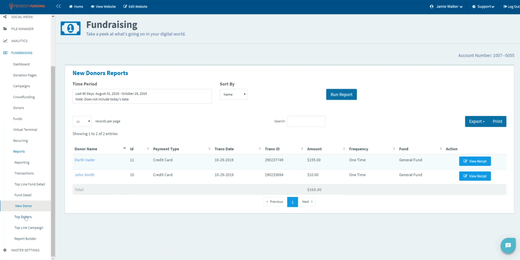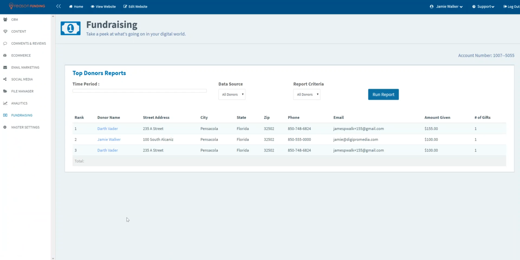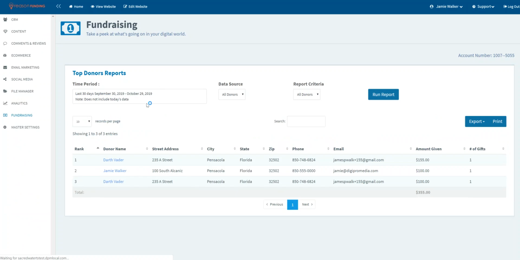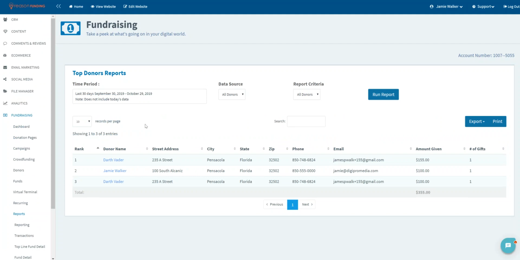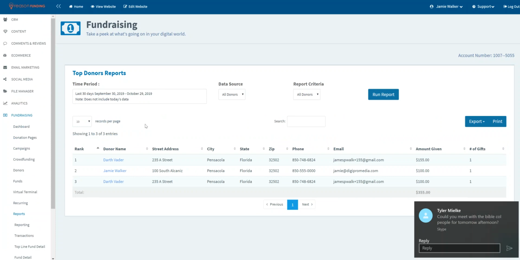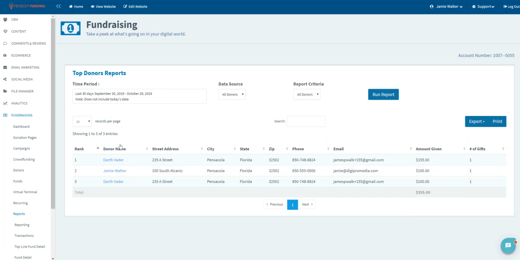The next report is one of my favorite reports. This is the top donor report. What this report displays is a list of your top donors. It basically ranks them like a college football ranking poll. Again, you can choose how you want the information displayed.